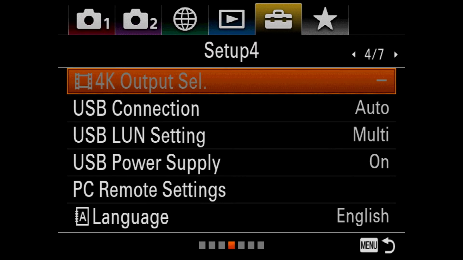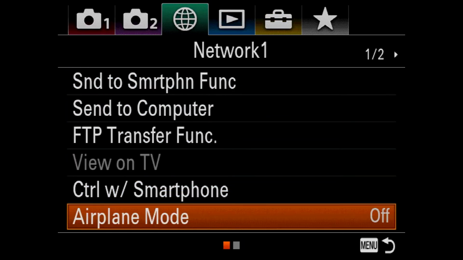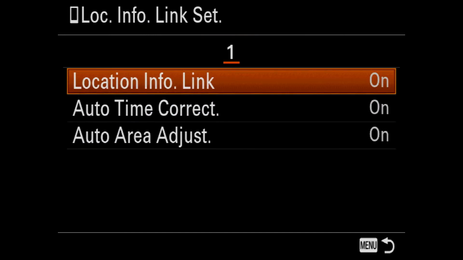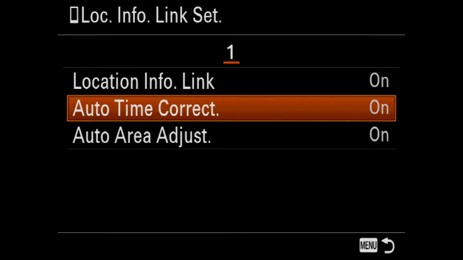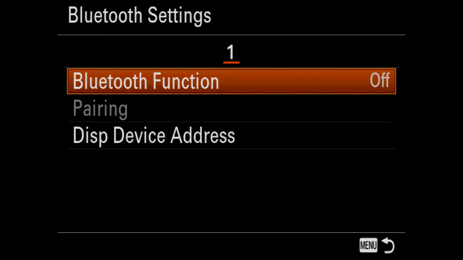It'll work on the A7RM3 and the A9 as well, and the menu is probably slightly different, but what we're going to do is go into the network menu here, network 2 on the R3. What we're actually going to do is use the location info link, which sets that the auto time correct works. You can see there it's also auto area adjust. This all works via Bluetooth.